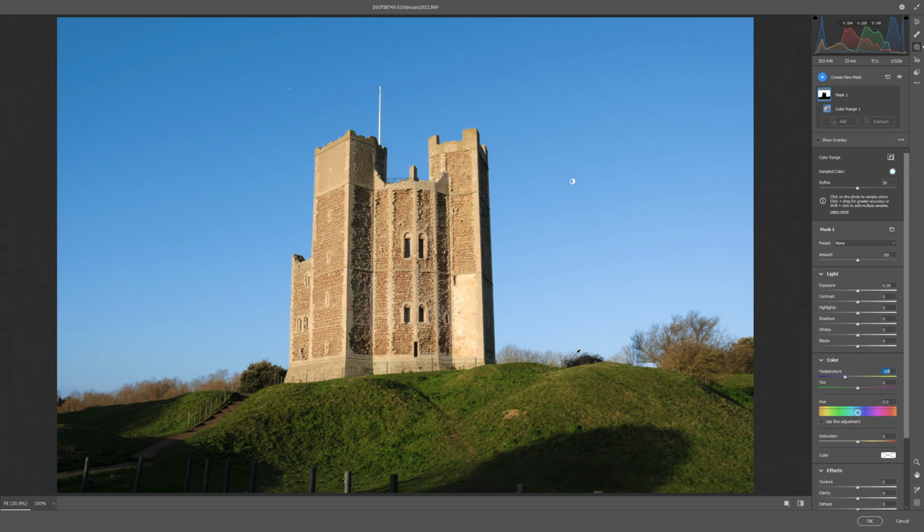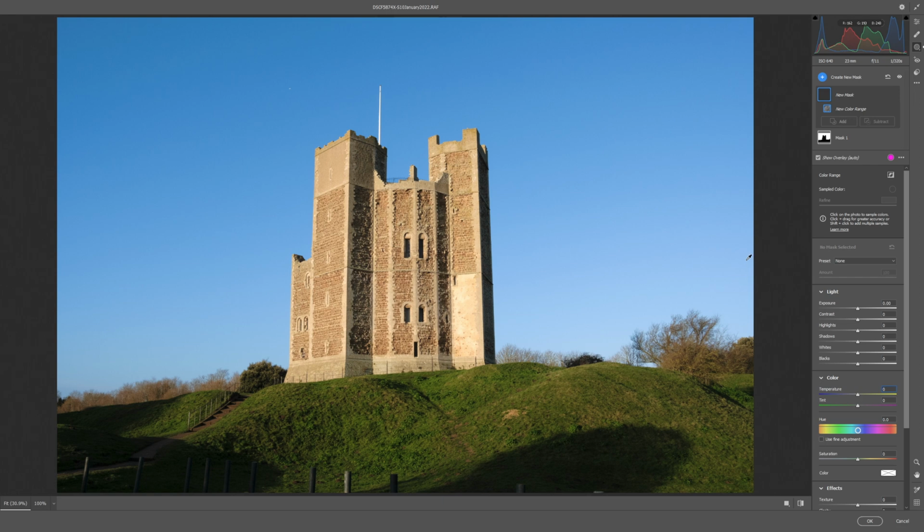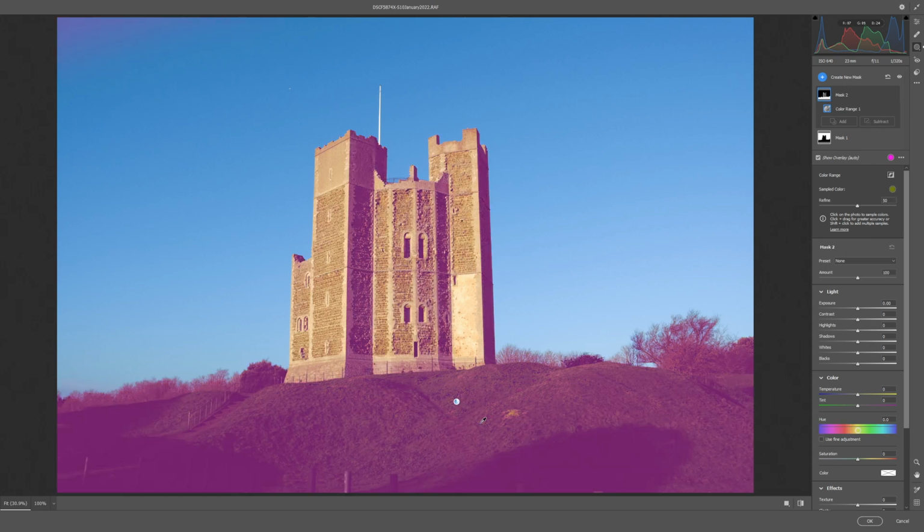Okay, next I'm going to have a go at fixing the green grass. So I'm going to create a new mask right near the top. I'm going to do color range again, and I'm going to sample part of the grass, something like that. Now you'll notice here that it's caught some of the castle. Now you can fix this a few different ways. You go back to the right hand panel and find a refine slider here.